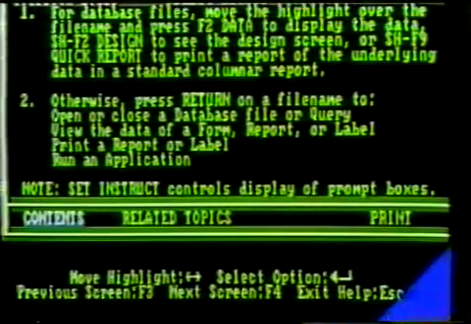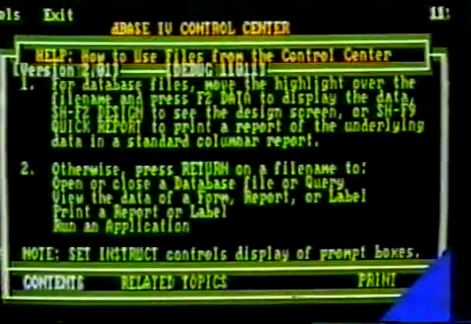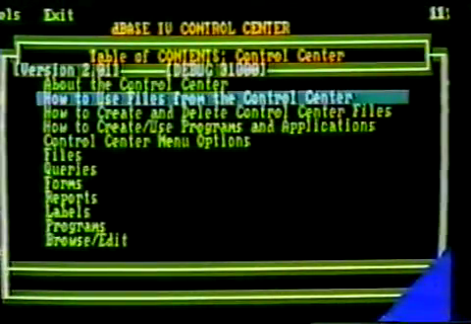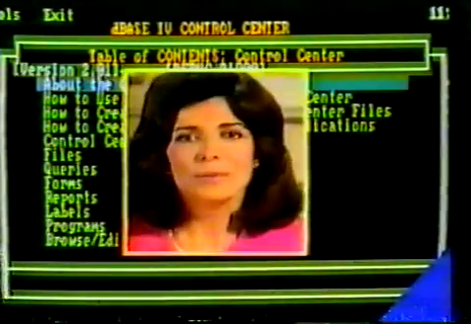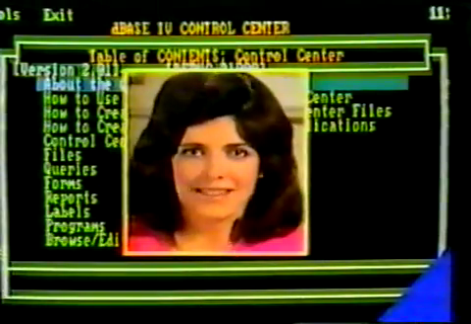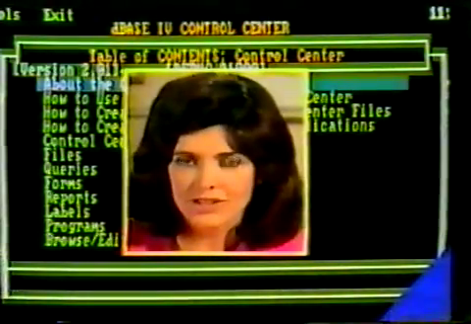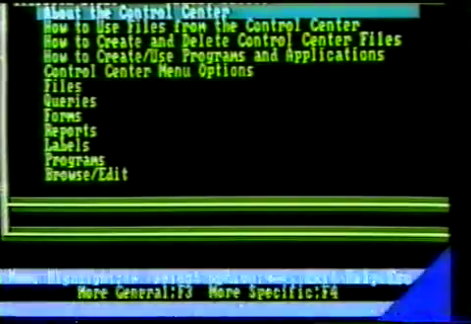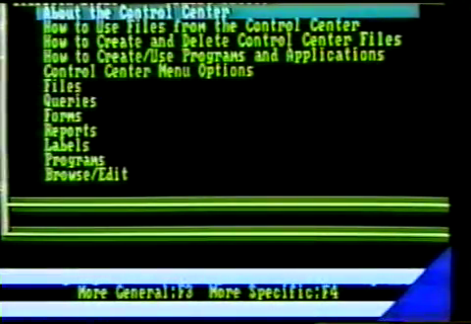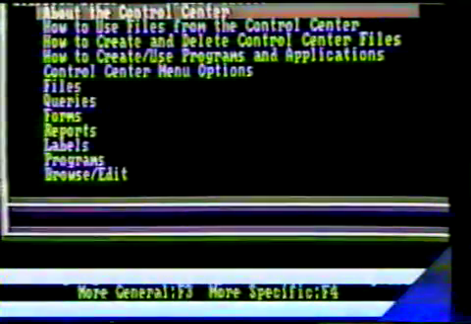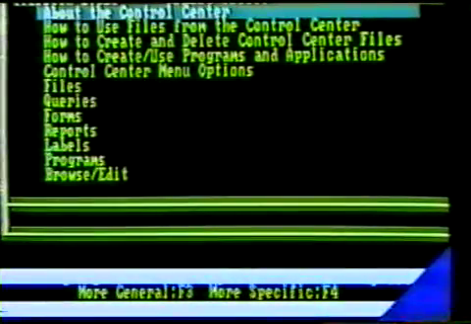Since Contents is already highlighted, let's select it by pressing Enter. A list of help topics appears. Let's highlight About the Control Center by pressing the up arrow once. As some of you may have noticed, ever since we accessed the table of contents, the function of F3 and F4 has changed. Reading the message line now, we see that at the help table of contents, F3 accesses more general help, while F4 will access more specific help.